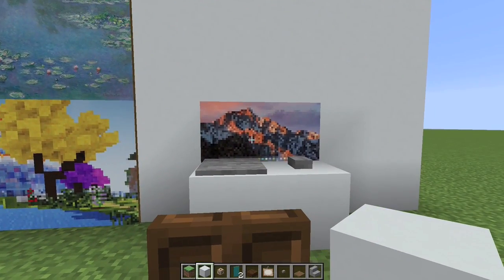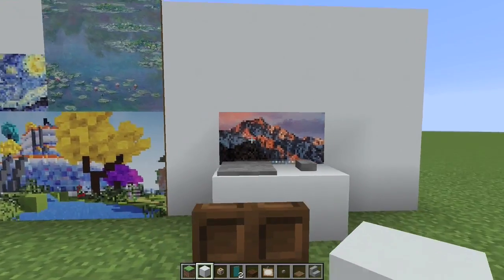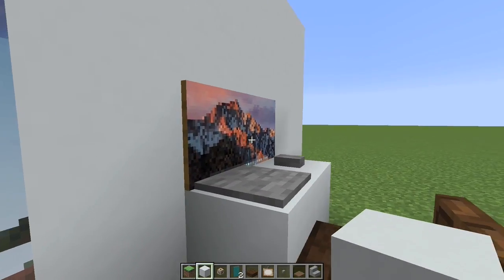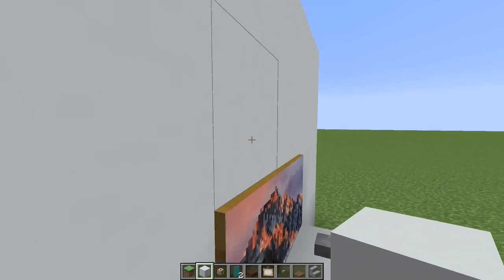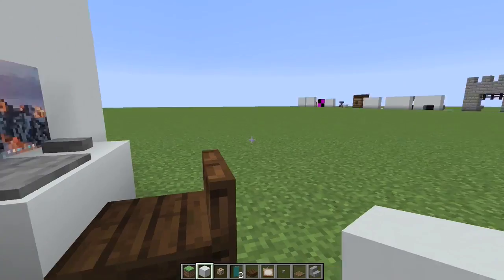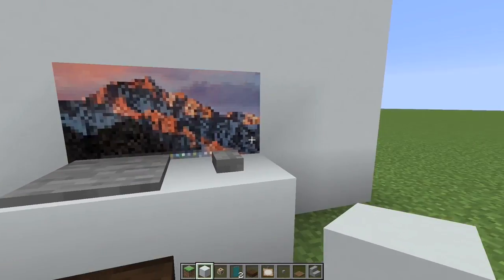And then right here, this is another Google image that's supposed to be the background of, I think it's like Mountain Lion or something like that from, what is it called? Names, words. Apple. An Apple computer. This is a Mac computer background.